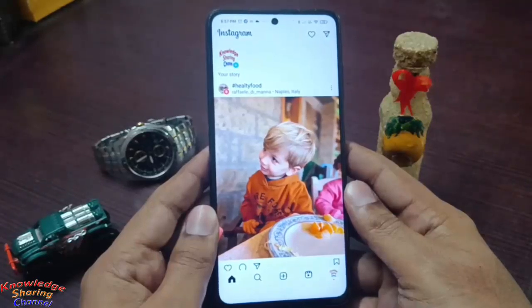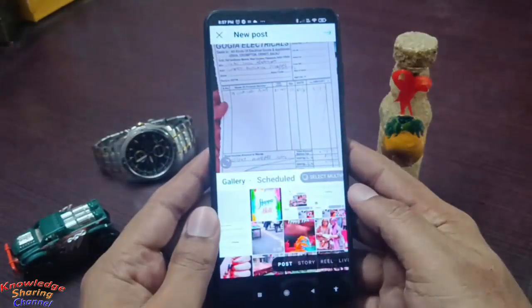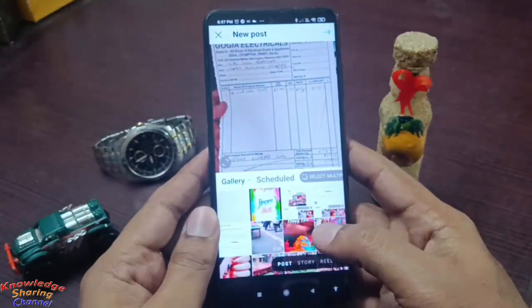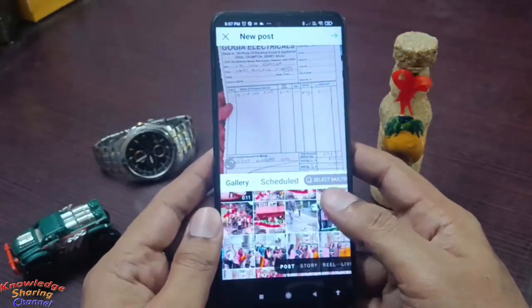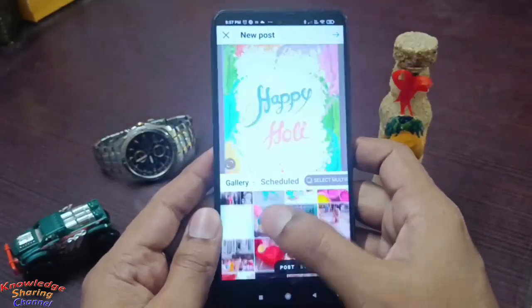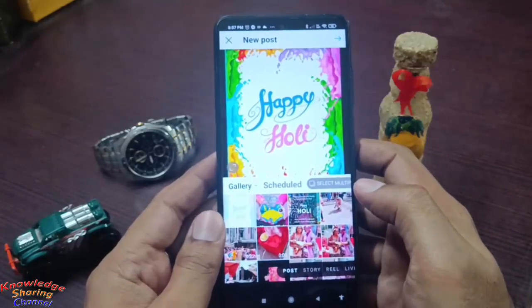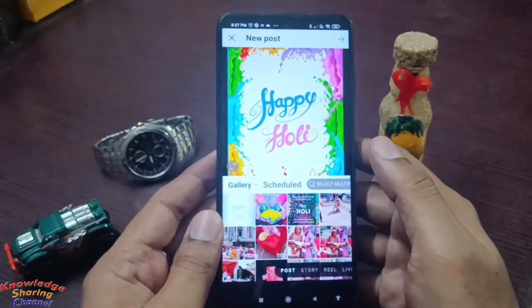Friends, you can very easily schedule your post in Instagram. So to schedule a new post, press on the plus icon. Now here you need to select an image or video. Now after selecting the content, press on the blue arrow.